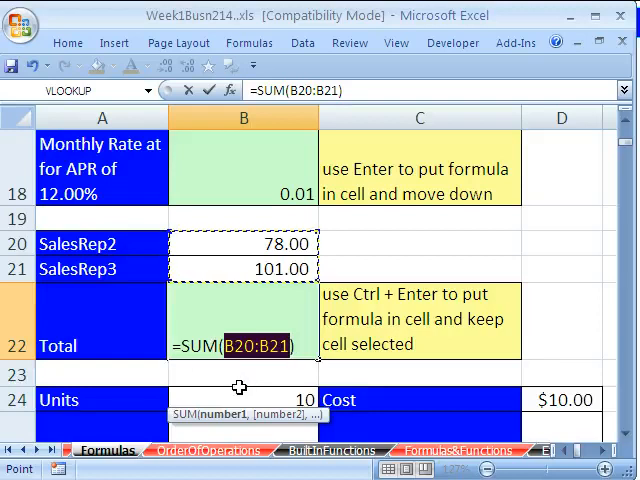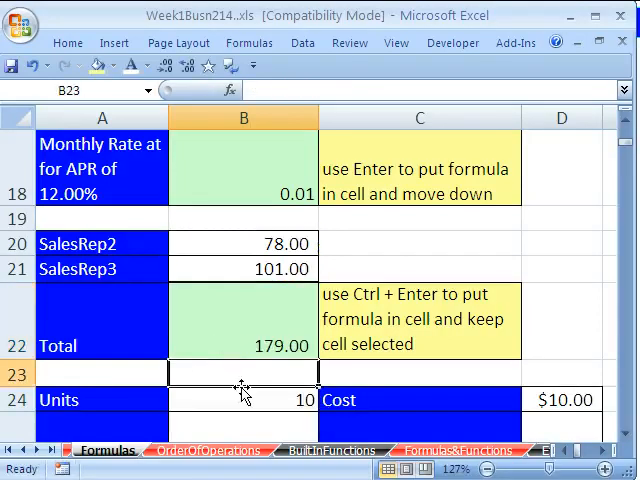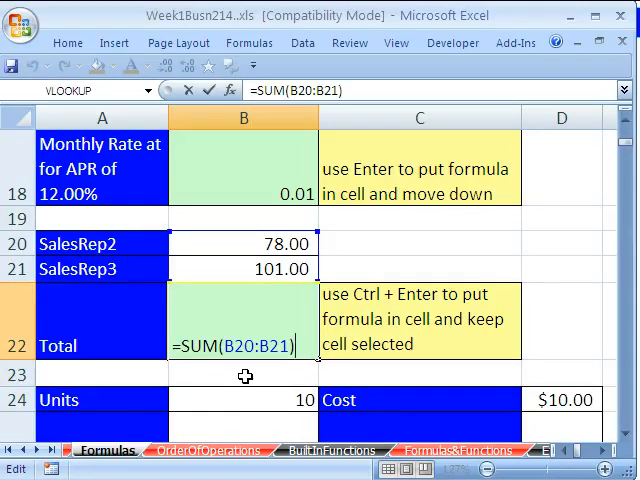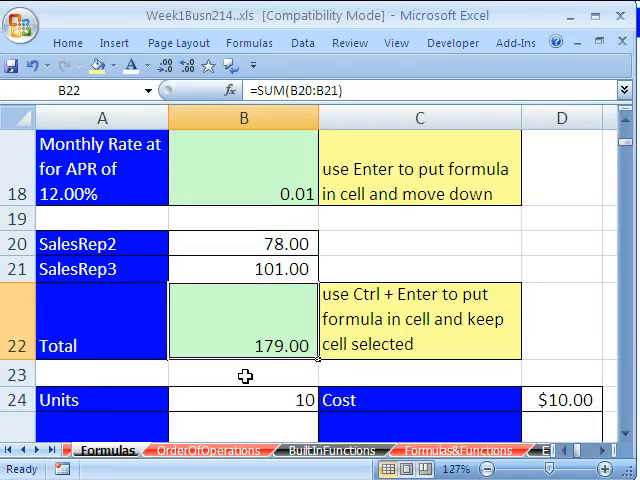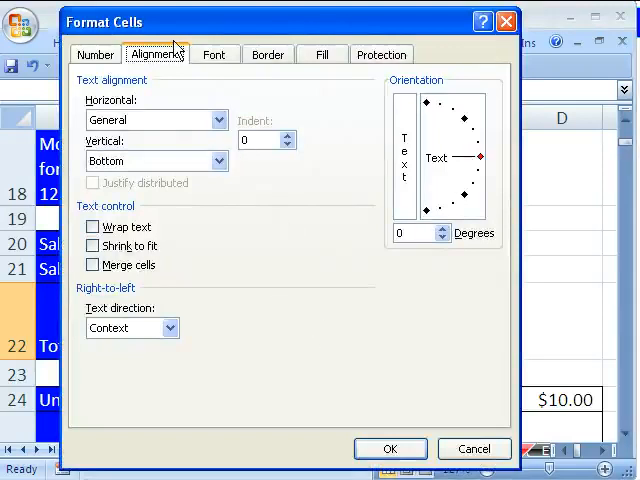In our case, we're going to format. So instead of hitting Enter and then clicking back up or using your arrow key, when you're in edit mode, hit Control Enter. Notice we have one cell highlighted. If you have one cell highlighted, Control Enter says, hey, put the formula in the cell and keep that cell highlighted. Now, I can Control 1, which is the keyboard shortcut for format cells, Control 1.